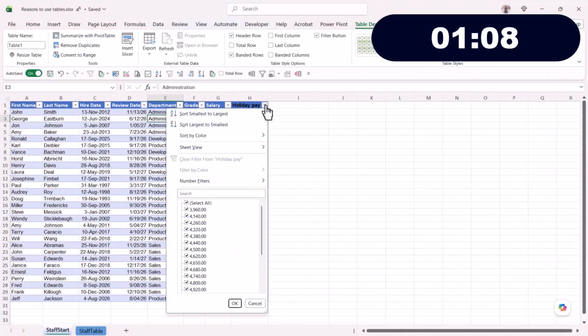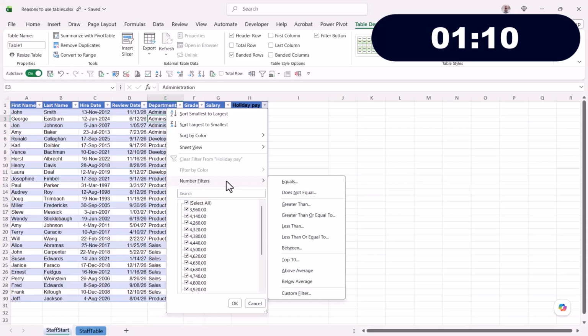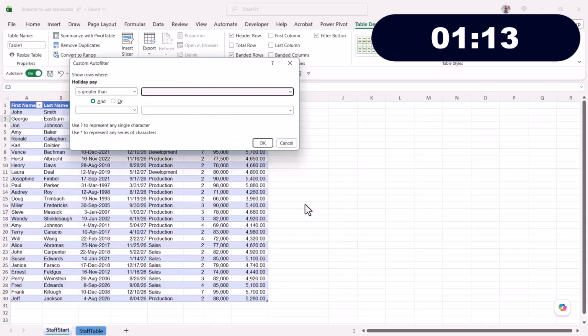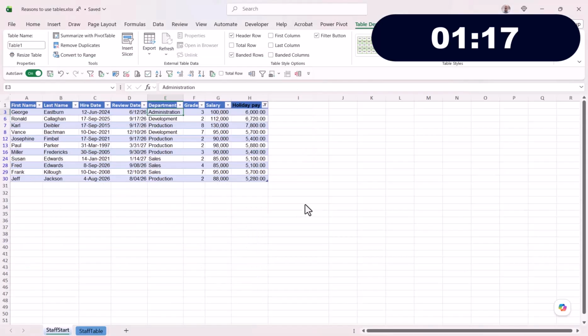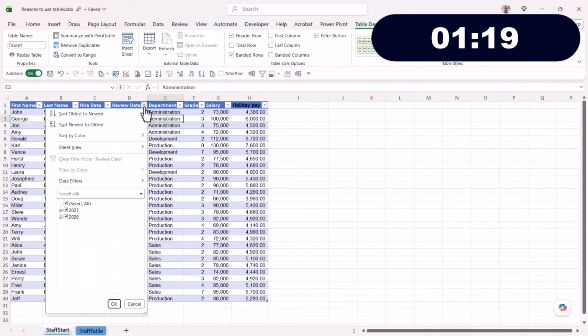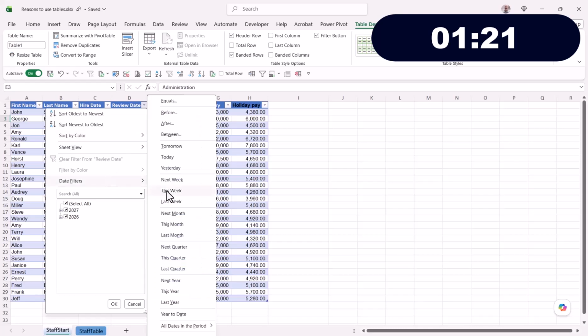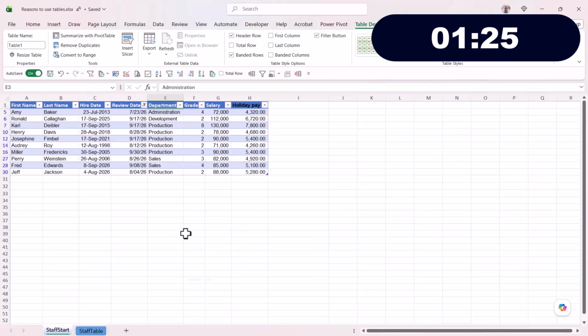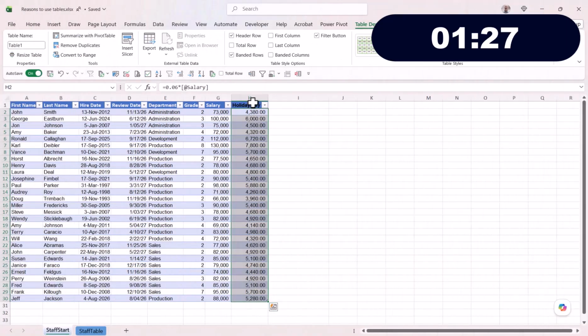You can also filter by a data range by simply hitting the drop-down and going to Number Filters and choosing one. If I'm looking for filtering by greater than 5,000, I simply go greater than 5,000. You can filter dates by a date range by clicking to the date filters and notice next week, last week, or even next quarter.